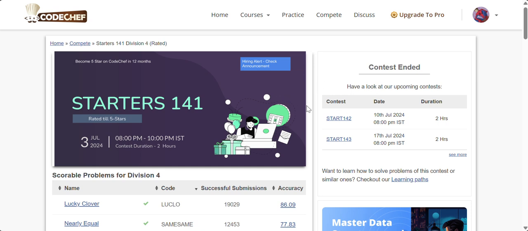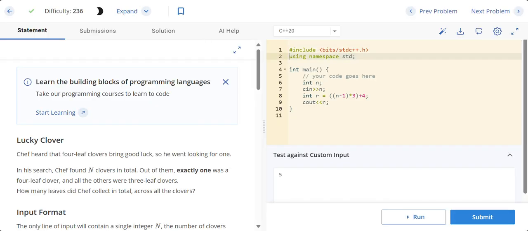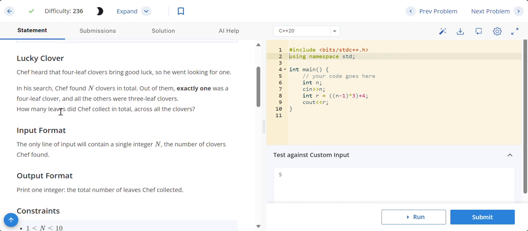Since I participated in yesterday's CodeChef Starters 141 contest, in this video I'm going to recall how I approached and solved the problems. First problem, the free clover.